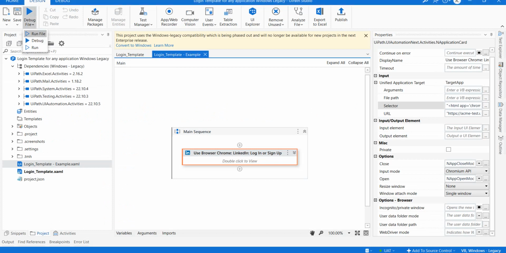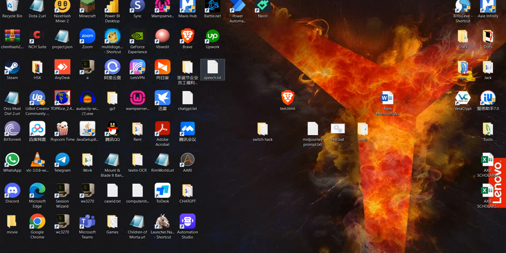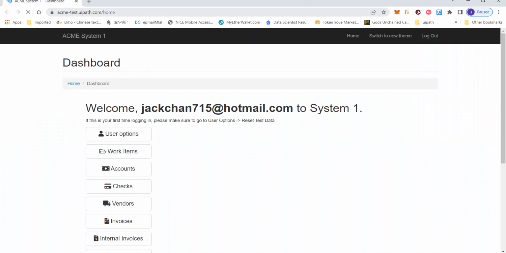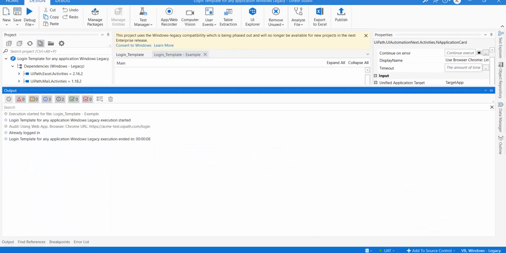Now I will run the bot again. This time the application is already logged in. So as you can see, it output already logged in.